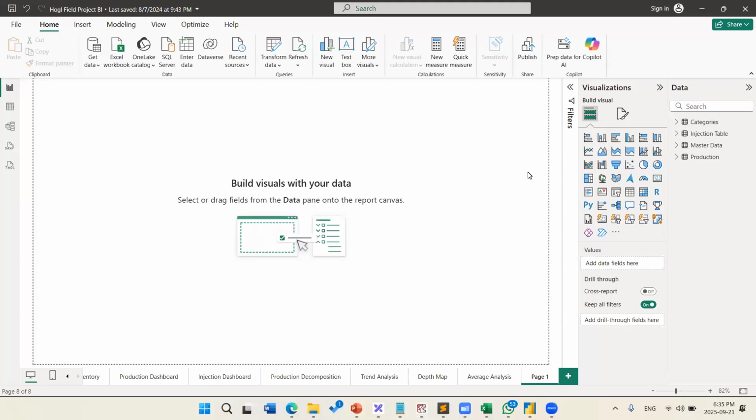Nice session on how we can apply Power BI on oil and gas data. So in the last session, what I showed you in yesterday's session was just some theory and some of the basics of the software itself. Now, in today's session, we're going to dive a little bit deeper into the software.